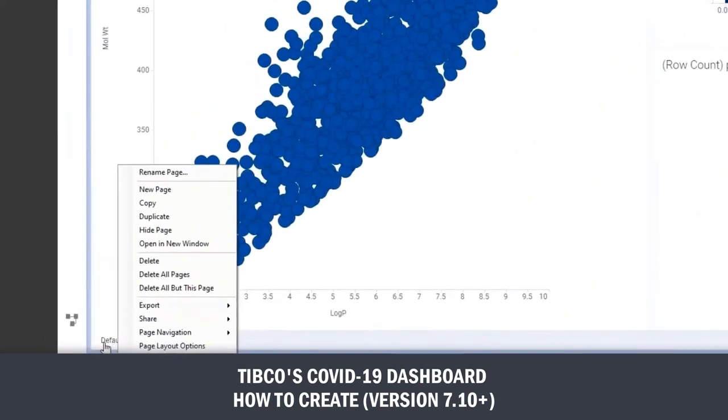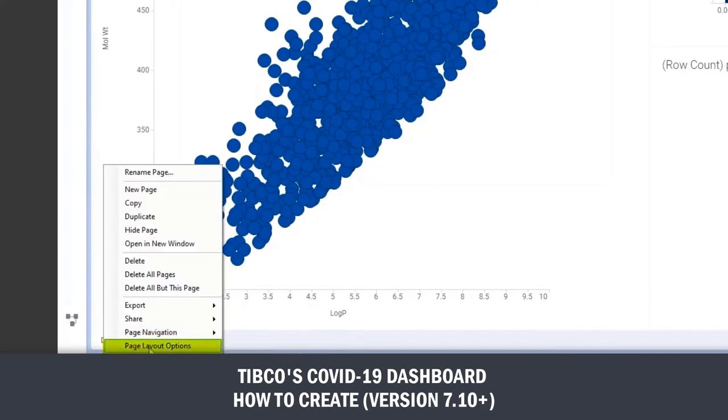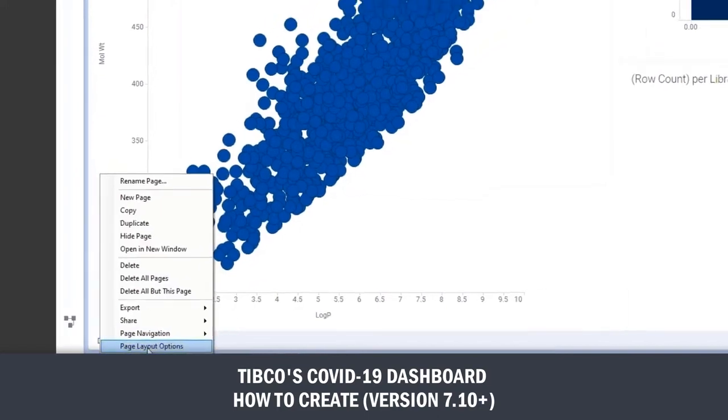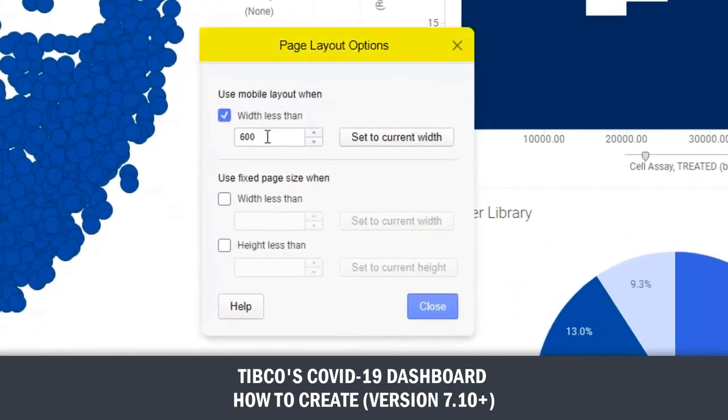So down here, if you right click a page, this is page dependent, so it'll be for each page. You can go to page layout options in version 10. I'll show you how this is done in version 7.11 as well. That pop-out window is there in 7.11 too for people that have 7.11, so you can explore that. But here's where you set when you get the stacked visuals, so at what pixel width you start to stack the visuals on top of one another that I showed earlier.